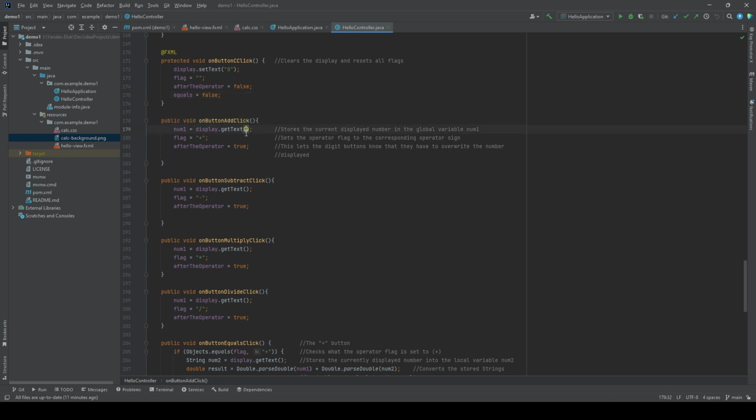This is the addition operator button. This line stores the current displayed number in the global variable num1. Actually, this is already causing me trouble, mostly with consecutive operations, like 2 plus 2 plus doesn't output the result, and so I guess this is the culprit.